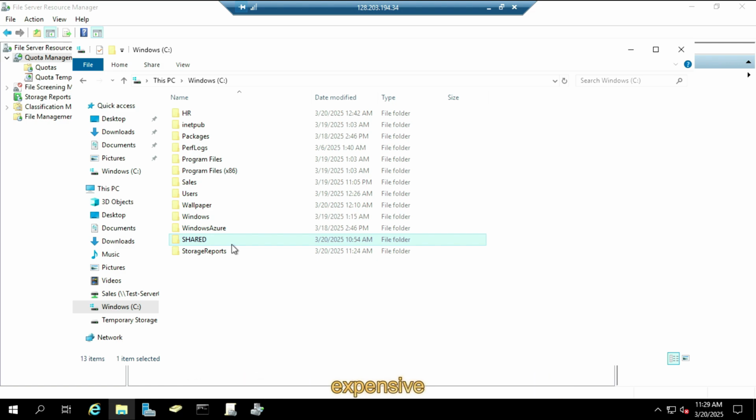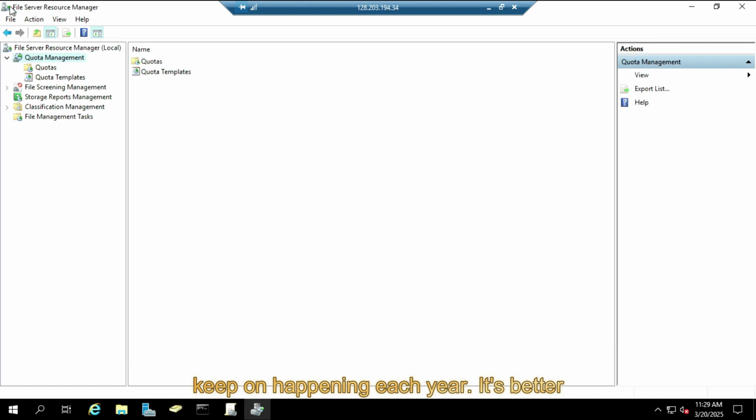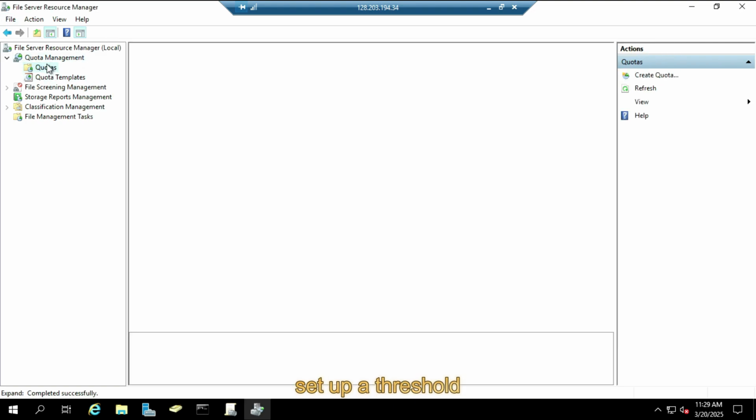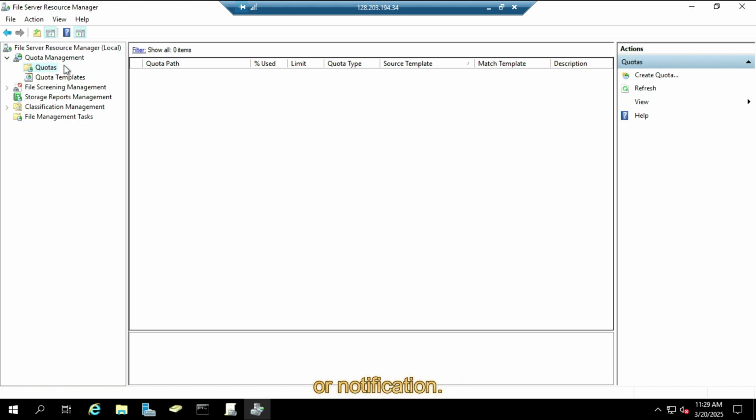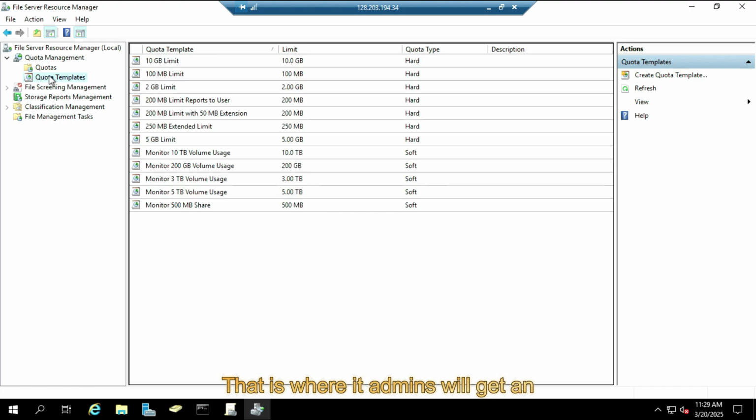We can reach the maximum, and it's really expensive to buy more hardware. If this keeps on happening each year, it's better to manage that. And this is where we can set up a threshold or notification. For example, our shared folder has reached 80% of its maximum. That is where IT and admins will get an email, for example, that it's at 80%. We can let the users know when to clean up their files before we even reach the limit.